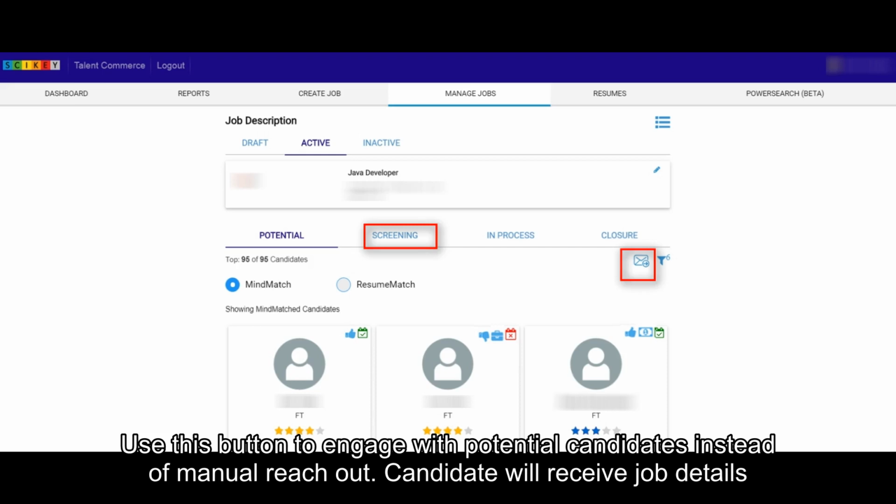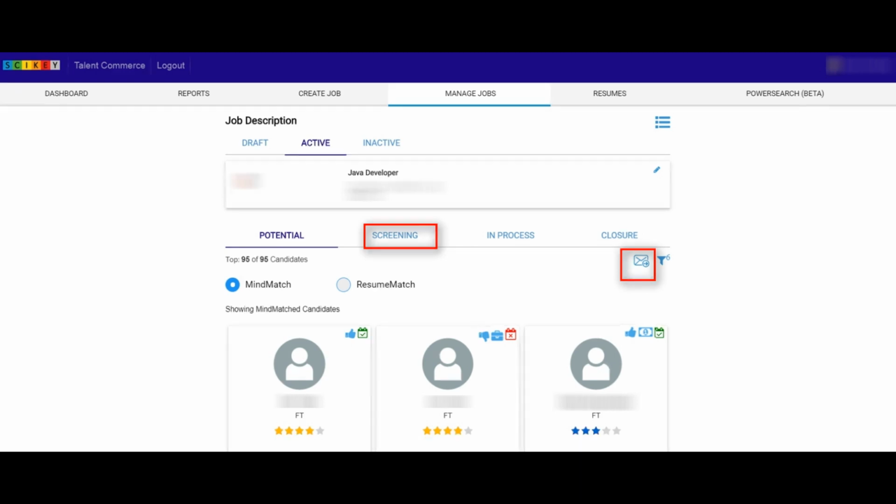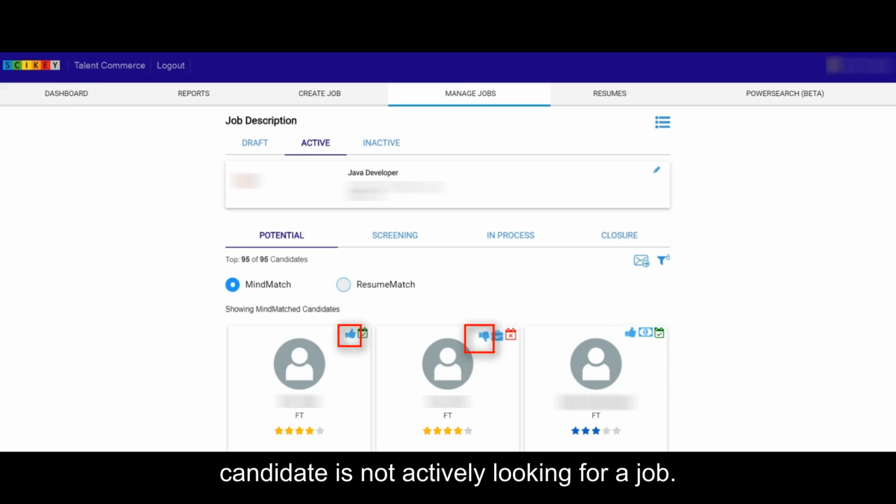Candidate will receive job details along with an option to show interest in job. Whenever any candidate shows interest in the job, those candidates will move to the screening tab. In the potential list, thumbs up sign shows candidate is available for the new opportunity. Thumbs down sign signifies candidate is not actively looking for a job.